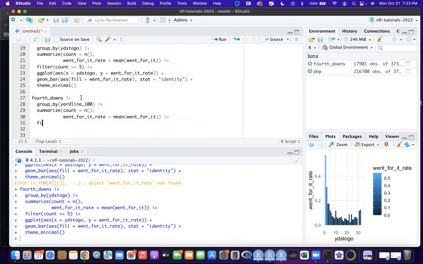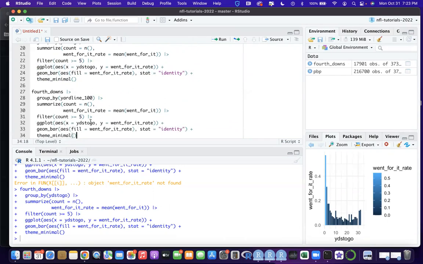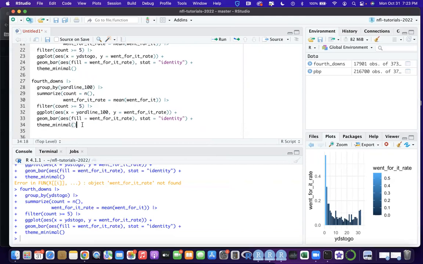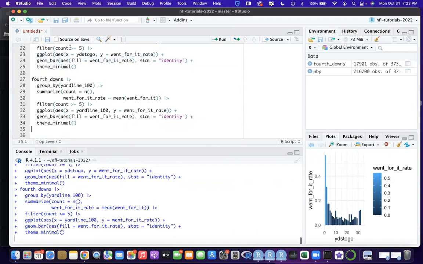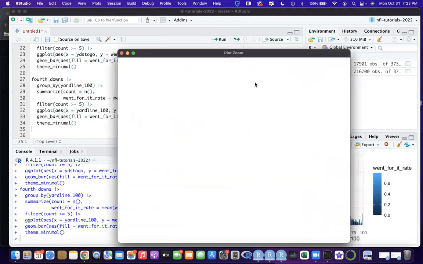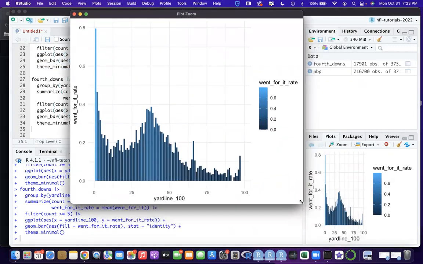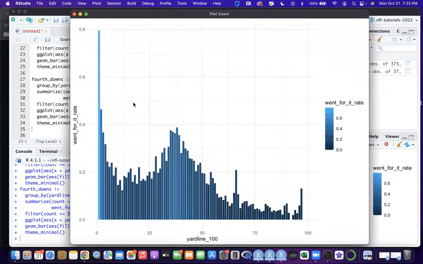And then we can filter again on count, basically typing the same code that we did. If we wanted to, we can just copy and paste it here. Copy and pasting usually isn't a good practice, but we can just do it and change it to yard line 100. So again, it's the same code from up here, and we can run that plot and open it up and see how yard line affects it.